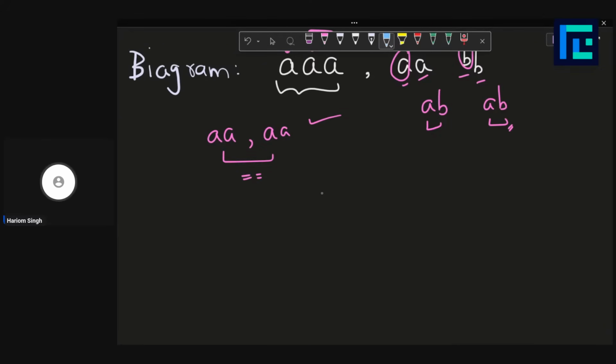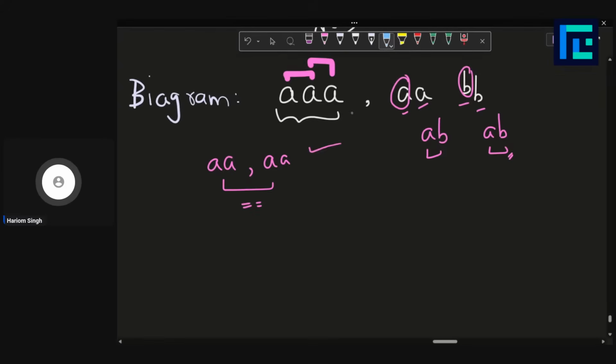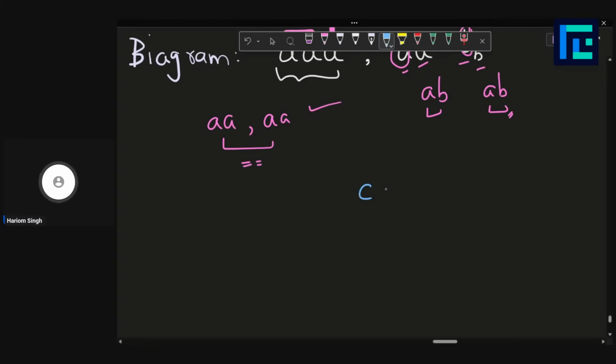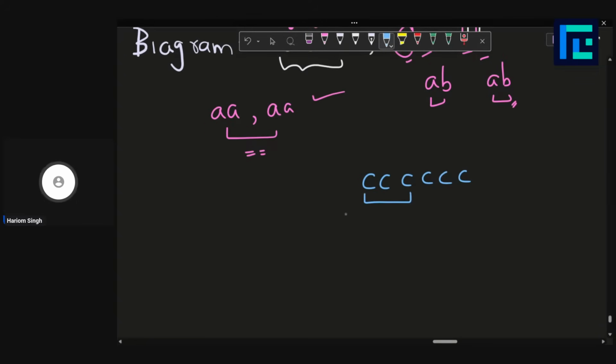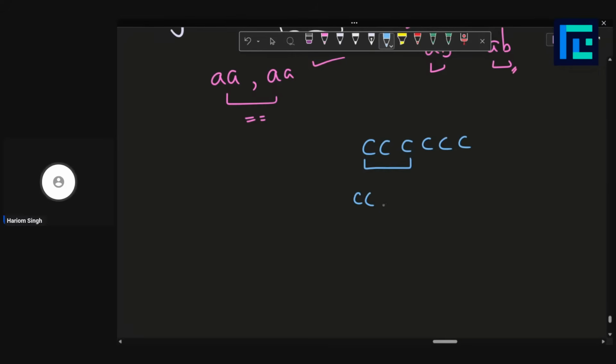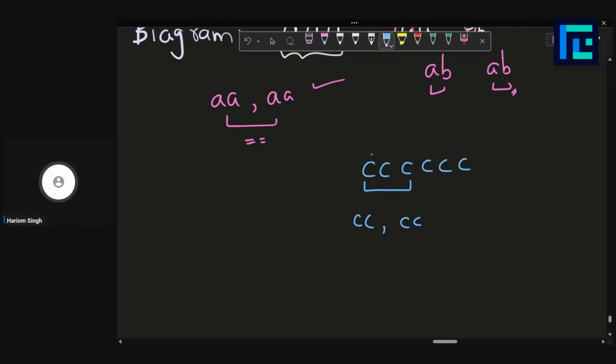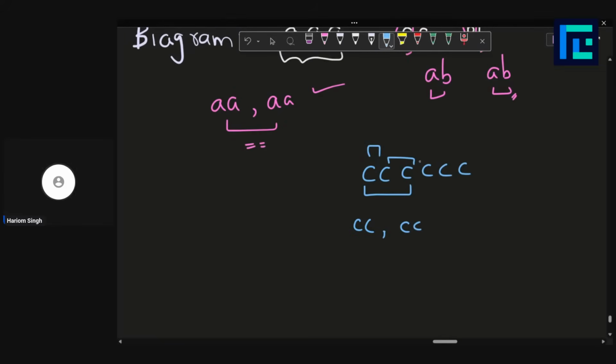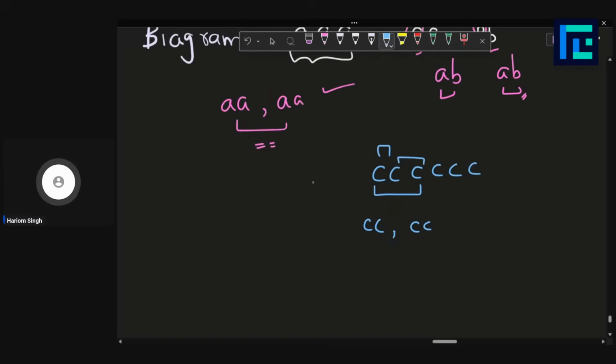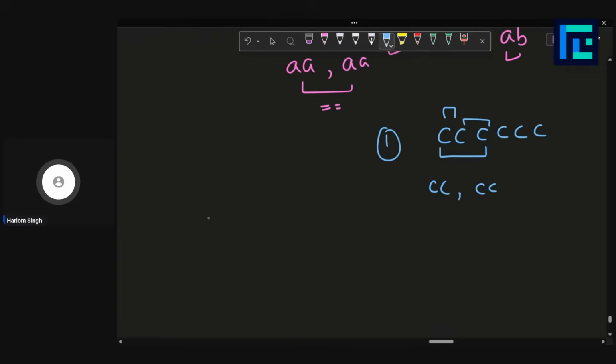That is very clear, because if you have a frequency of 3 for any character, you can take the first two and the last two, and that gives the same string. For example, if you have C, C, C, you can make CC using the first two and CC using the last two. This is the first case. So when is our answer yes?